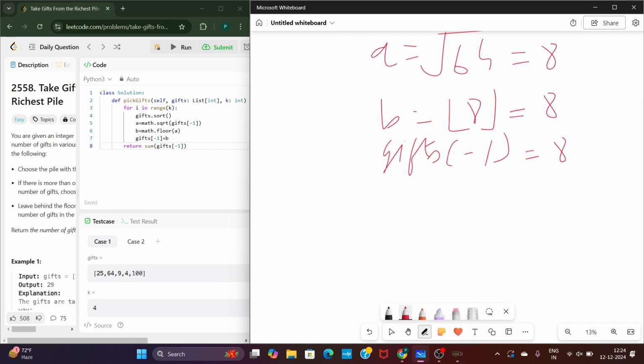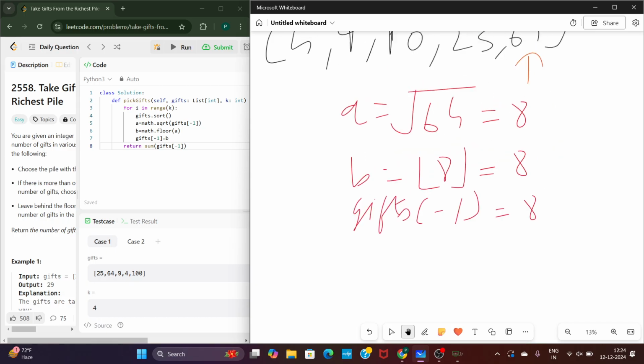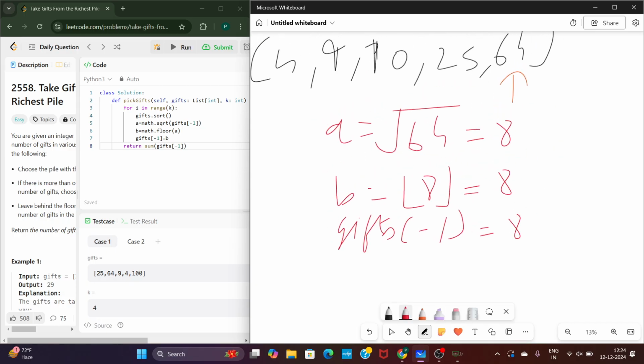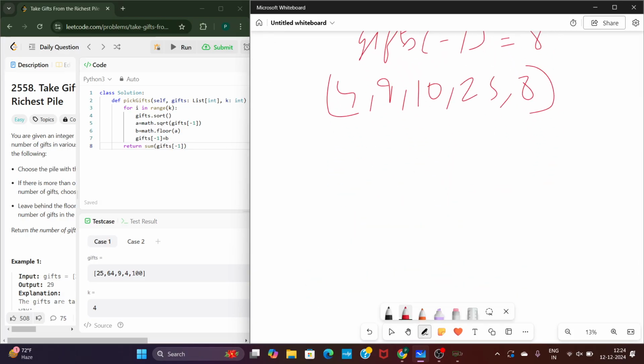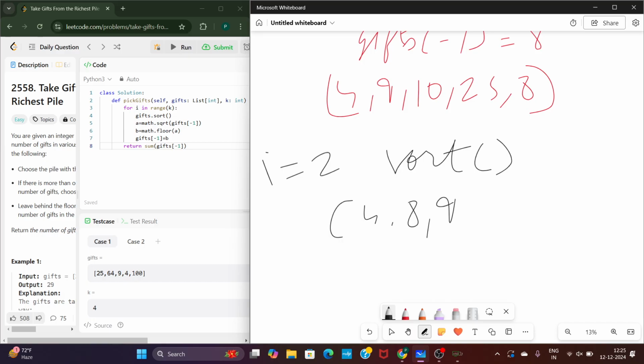So our new array will look like this: 4, 9, 10, 25, 8. Now again next iteration at I equals to 2. We will sort our gifts array. Okay. So it will become 4, 8, 9, 10, and 25.